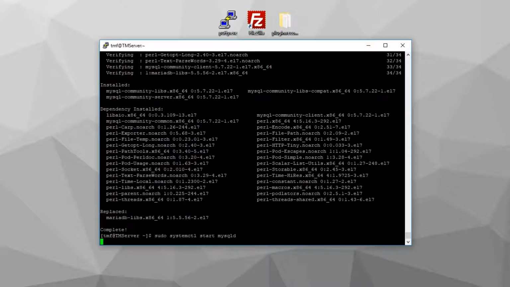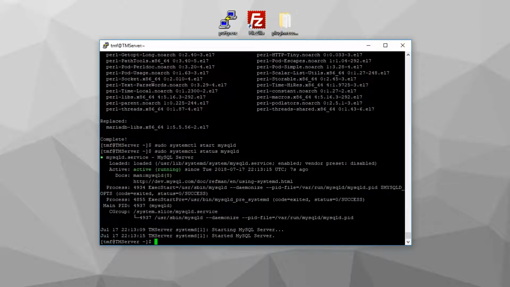It'll freeze for a second. Nothing will be printed out, but it will start. To check that it's actually started and nothing has gone wrong, you can just use status, and it should say active and running. Good, we've got the MySQL server up and running.